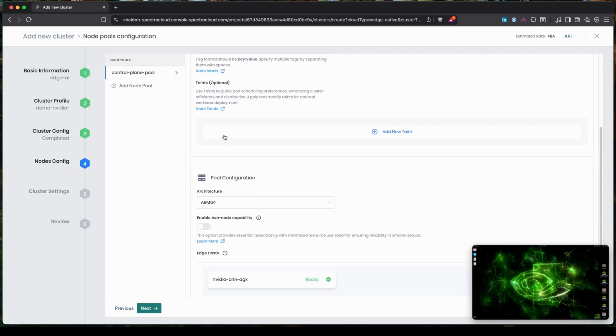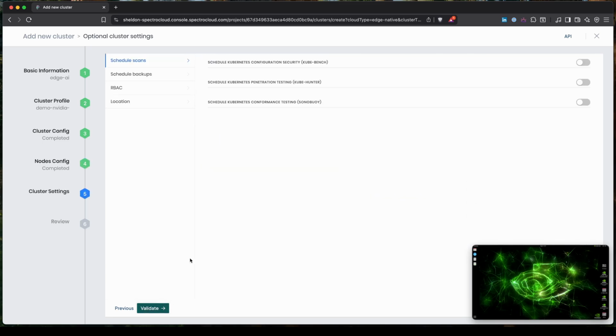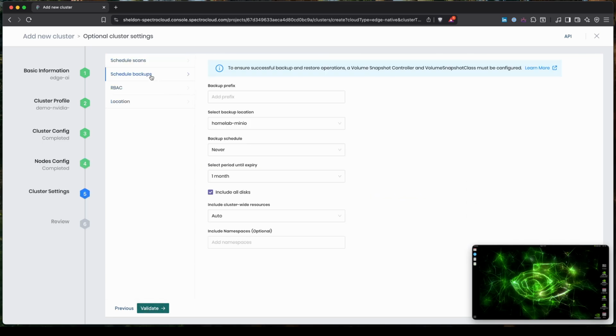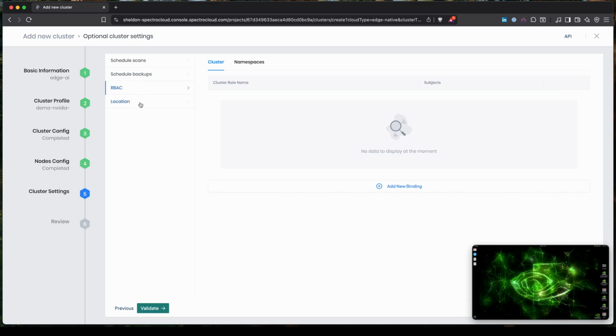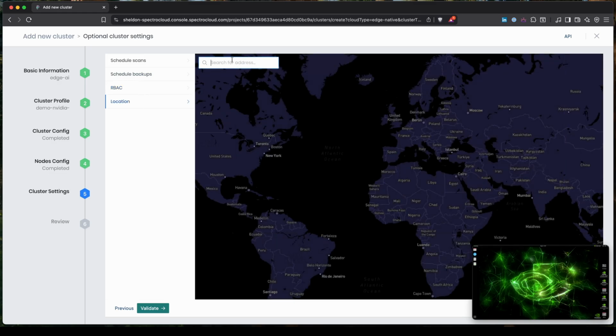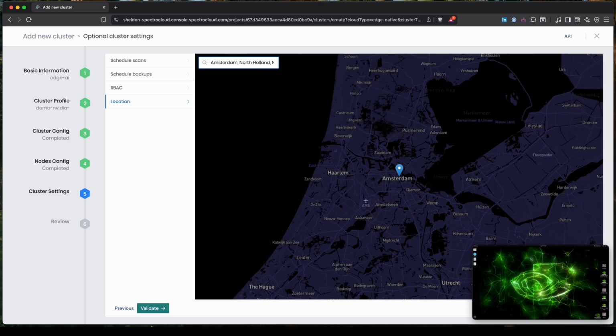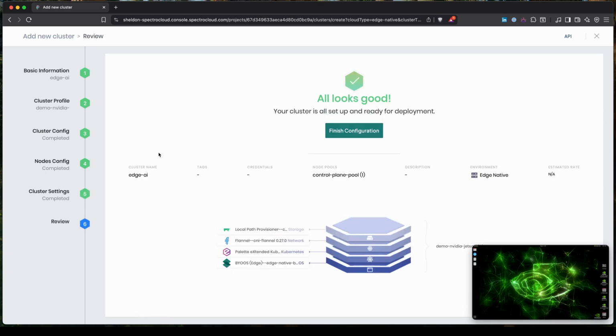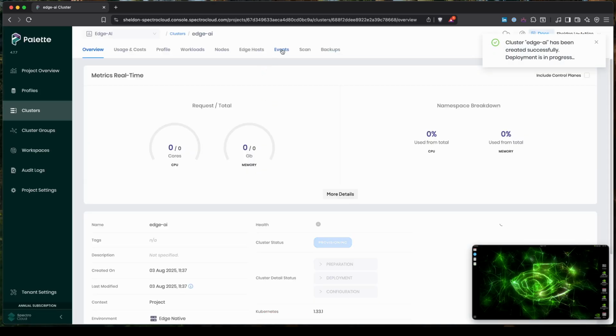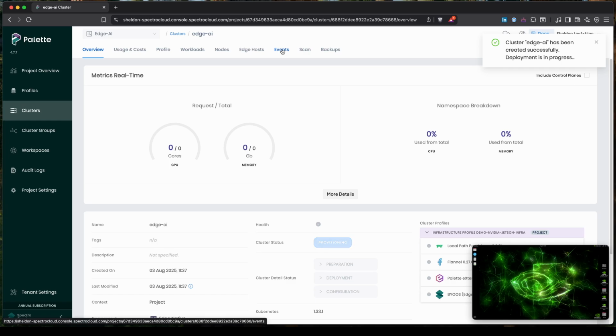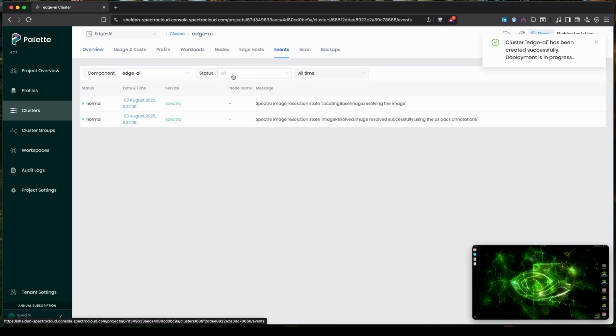Let's check the configuration one last time. You can, of course, enable scans, backups, set RBAC, and set a certain location. For edge devices, of course, you put in a location yourself. In my case, I'll just choose some city that's close to me, which is Amsterdam. This is then the overview, and then if we finish the configuration, it's going to create the cluster on the device itself. In the bottom right, you'll see the actual screen.